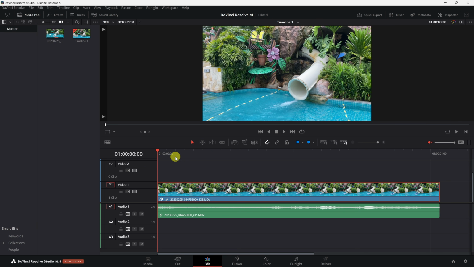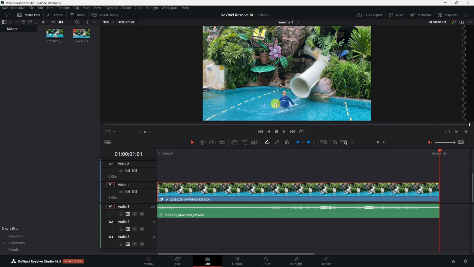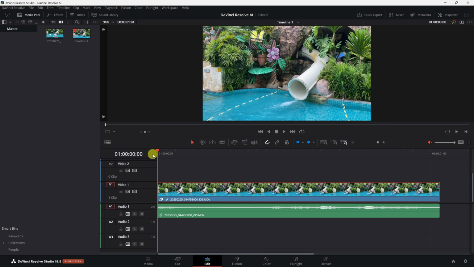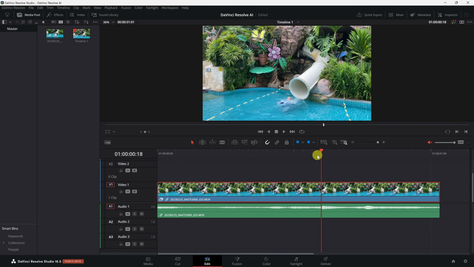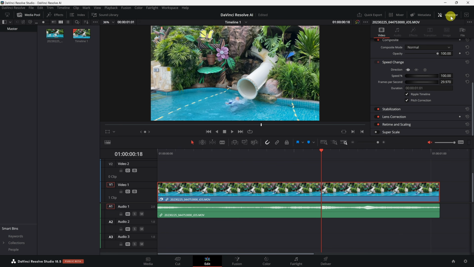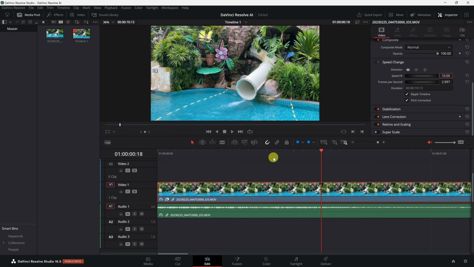This brings us to number 12, Speed Warp. Here, I have a video of my son going down a slide, and I would like to slow it down. The only problem is I only recorded it at 60 frames per second. In the top right-hand corner, with this clip selected, let's open up the inspector. And if we scroll down, there's the option to change the speed. I'll make sure that ripple timeline is checked, and then change the speed percentage to 10.